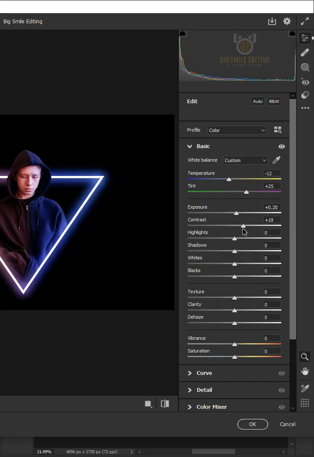The contrast +25. The highlights -13. The shadows +13. The blacks +13. The clarity +15, and the vibrance +10.